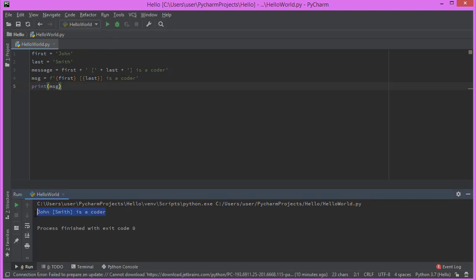Right. Now let's print this on a terminal to make sure we get the exact same output. So let's print message. There you go. John Smith is a coder. So to define a formatted string, prefix your string with an f and use curly braces to dynamically insert values into your string.